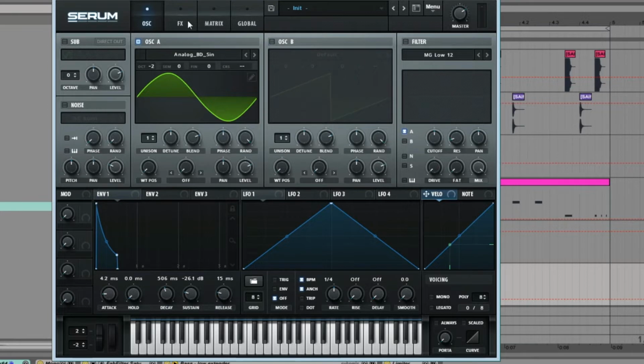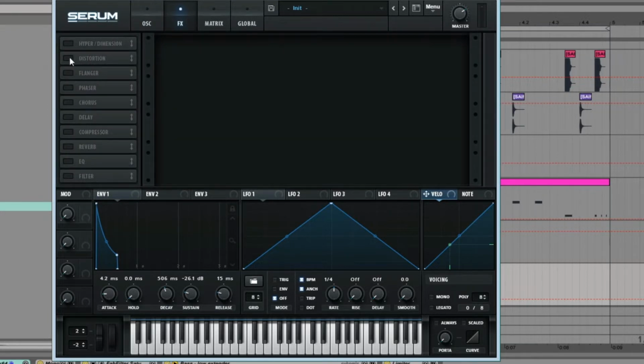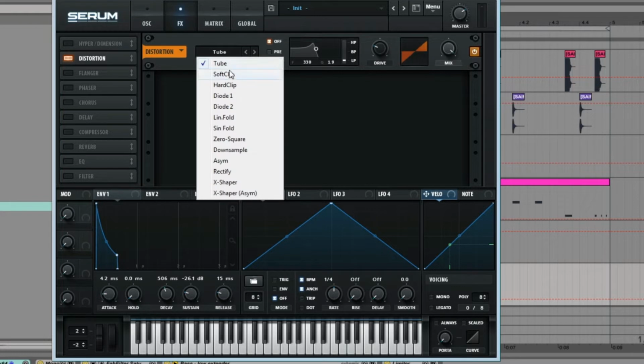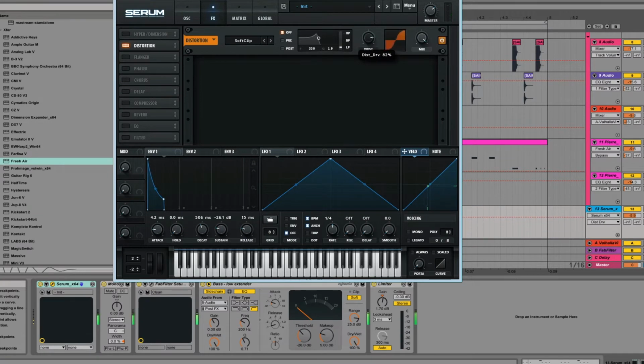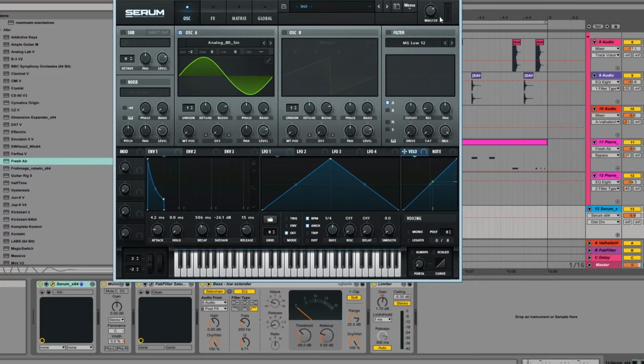And then we're going to go into the FX and we're just going to add some distortion. And obviously this you can do to taste. I'm just going to put soft clip and then just play around with the drive. So it's a really simple bass that you can make in Serum, but of course you can get a bass from anywhere. Like I said, 808, bass synth, bass guitar, whatever.